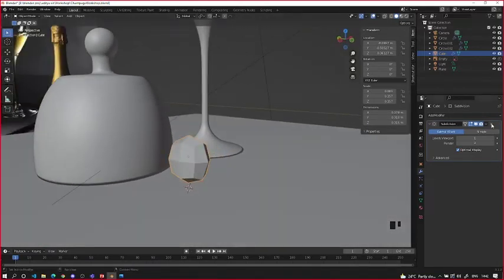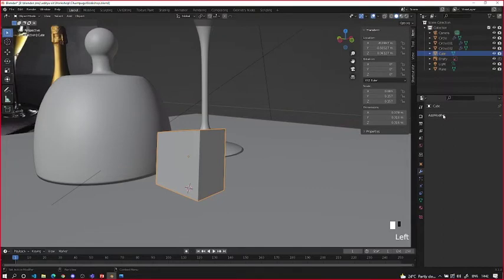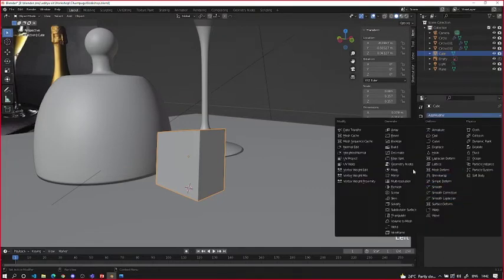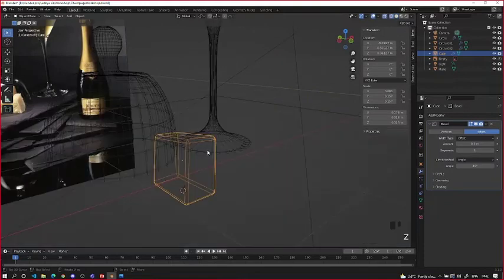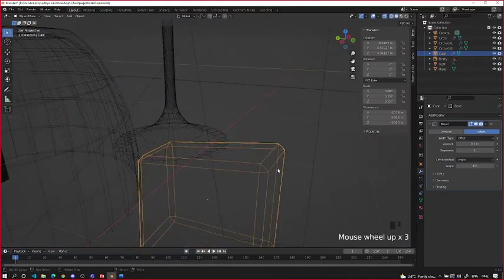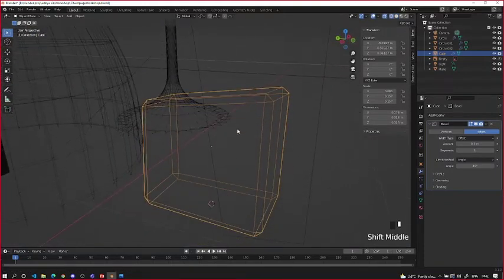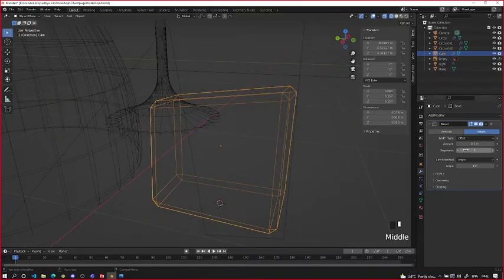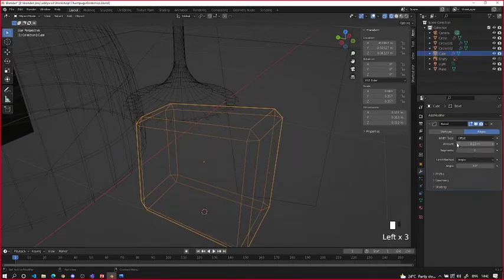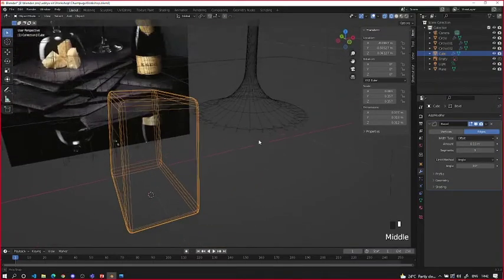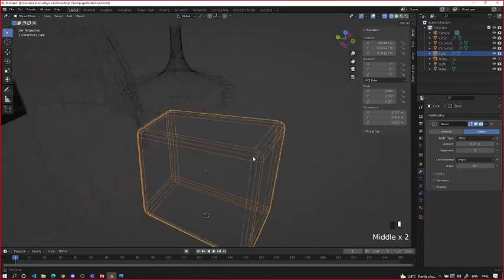So instead of that, I'll delete it using this cross. Instead, I'll be adding a bevel modifier. What a bevel modifier does is it adds these chamfers to the edges of whatever you're adding the bevel modifier to. Once we add the bevel modifier, we can increase the amount a little bit to make the edges smoother, and we can increase the segments a little bit to increase the resolution of those smooth edges.